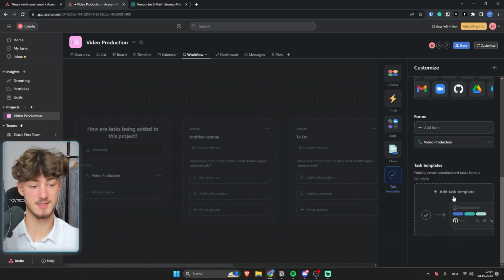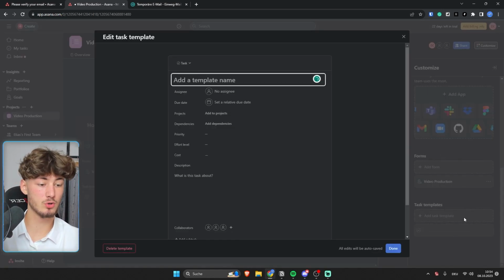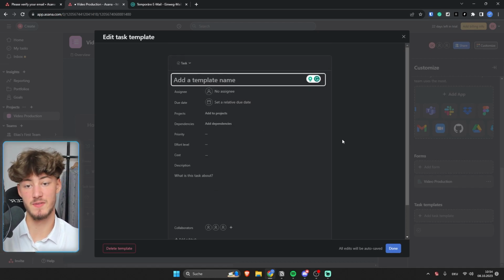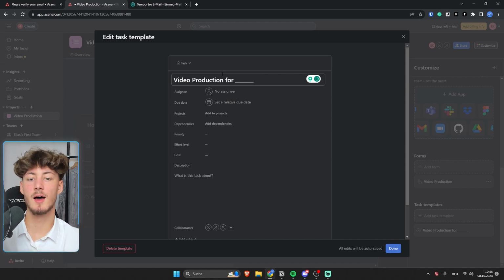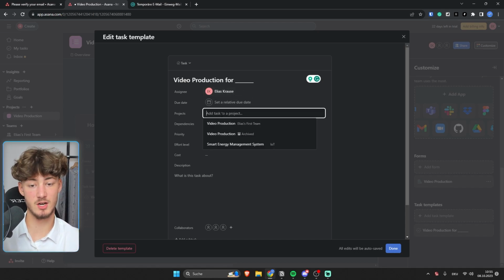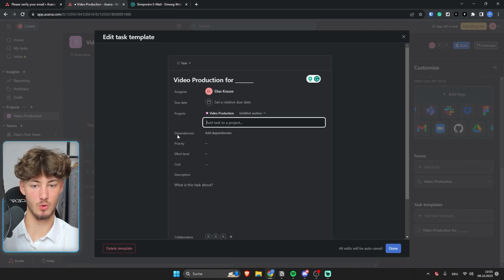And then we can also set up task templates. As you can see, if I click on task template right here, we can first of all set a template name. So let's name this video production 4. And then right here, we could put in the company's name, or also just name the video and what it's about. Now, as for the assignee, we could say that by default, this is going to be myself right here. And this is also going to be in the project video production right here.